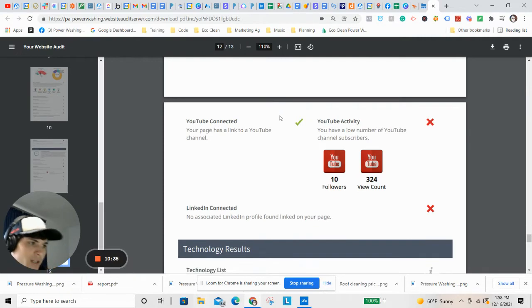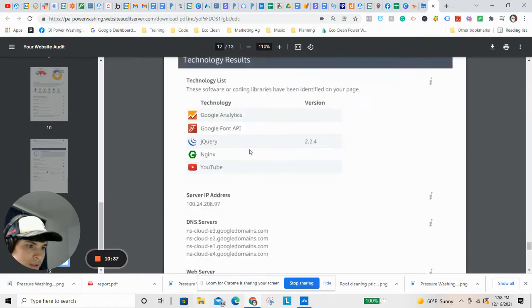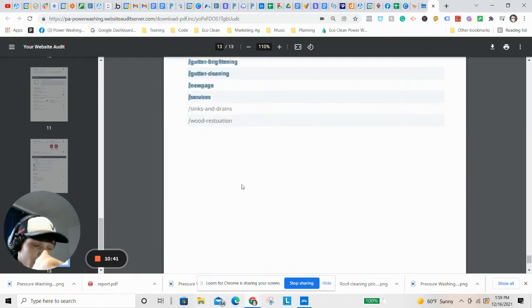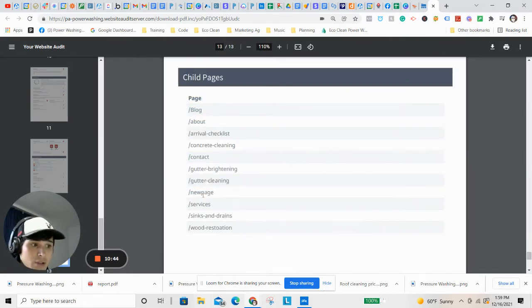We've got the YouTube connected. Again, I always recommend connecting YouTube. Of course, now we're getting into stuff that's really not too important. This is basically showing you all the pages that he has. So you see, he doesn't have very many pages. He only has maybe 10 pages max, somewhere in that ballpark.